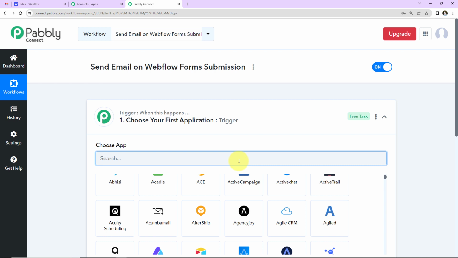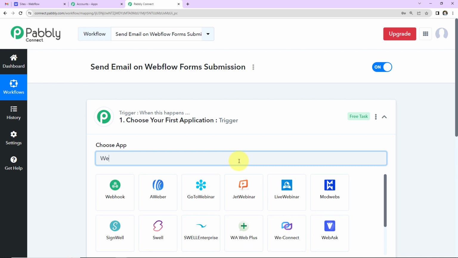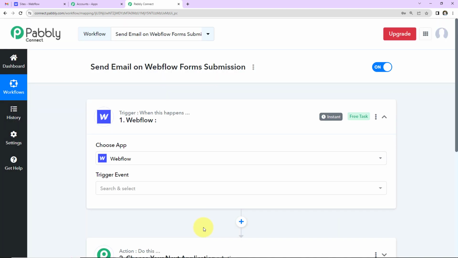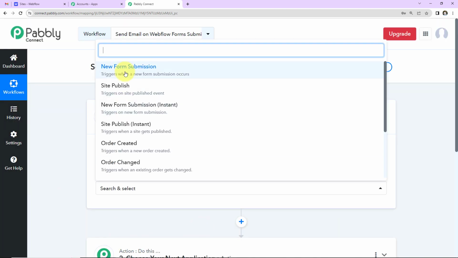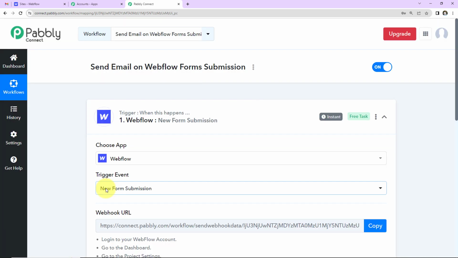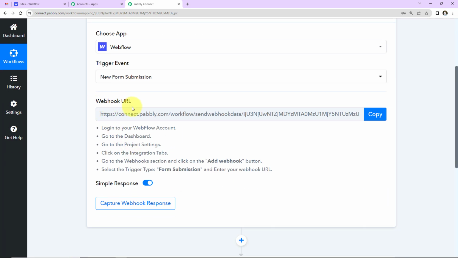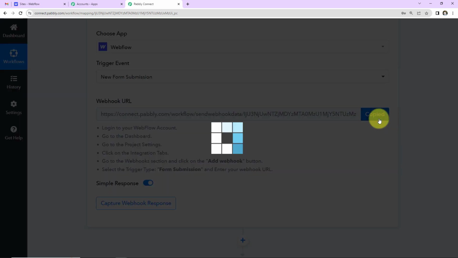Now let's come to our use case, and here our trigger will be Webflow form submissions. So here it is. Now the trigger event. So the trigger event here will be new form submission. So as we do that, here you can see we have received this webhook URL which is going to act as a bridge for connecting Webflow and Pabbly Connect. I'm going to copy this.